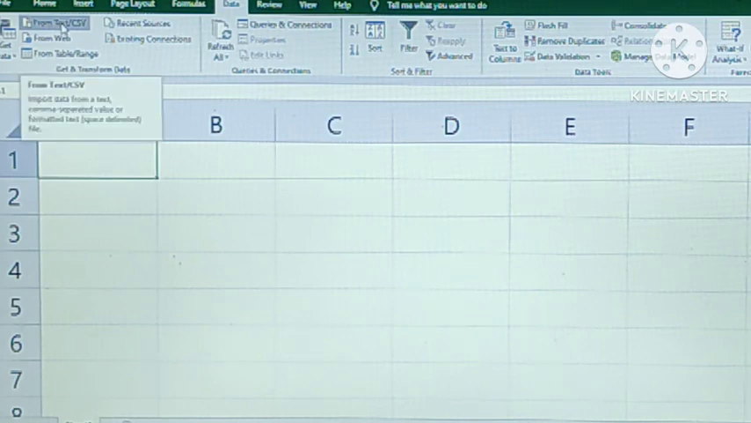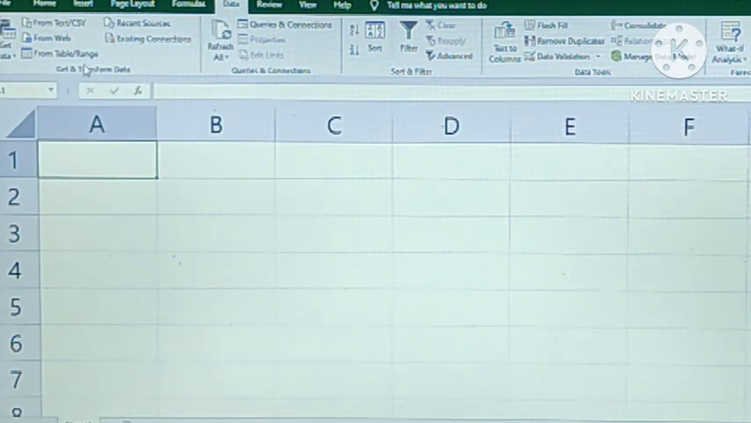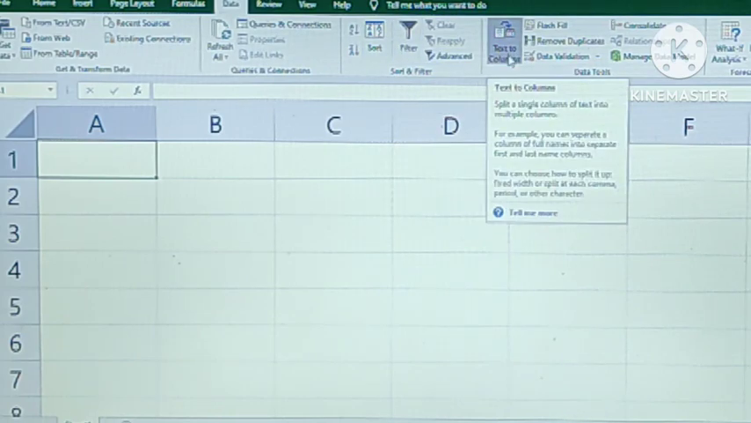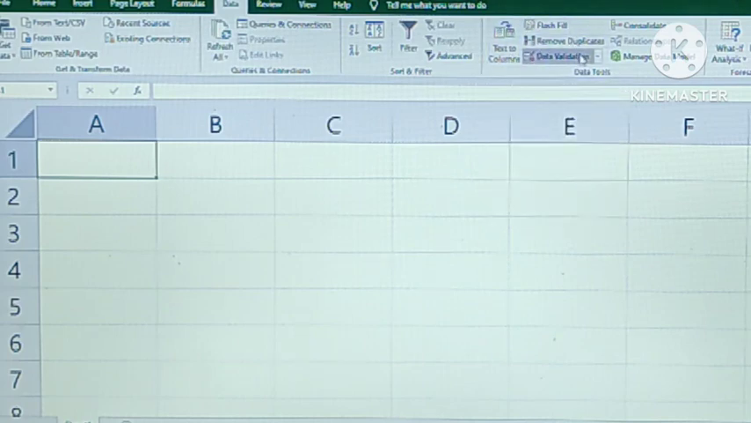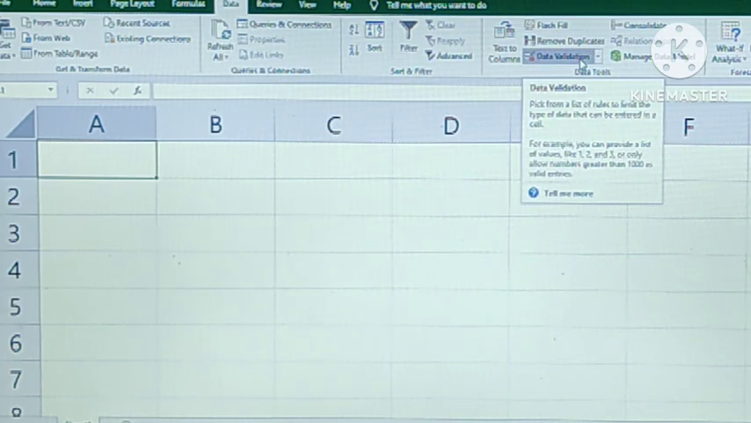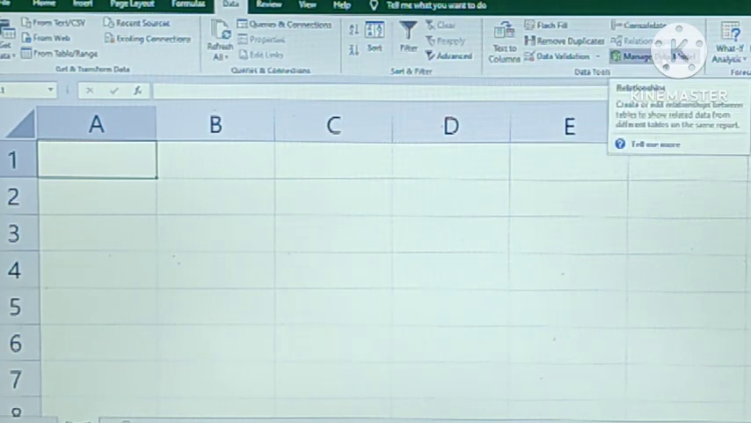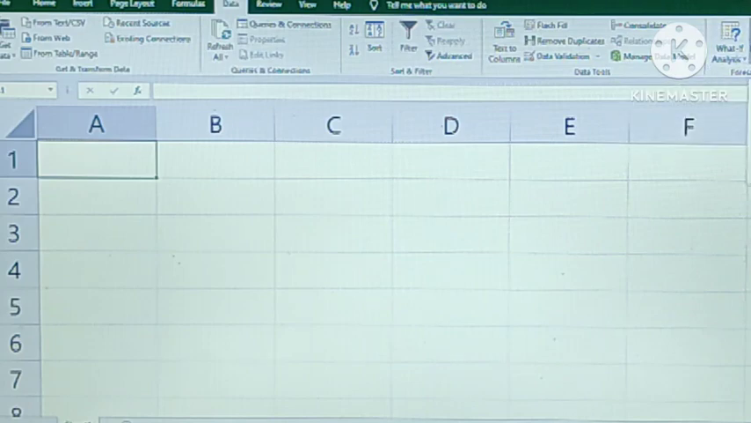Just click data. You can see from text/CSV, from web, from table/range, recent sources, existing connections, refresh all, queries and connections. Options available in the data menu: filter, sort and filter, advanced filter, text to columns, flash fill, remove duplicates, data validation, manage data model, what-if analysis, forecast sheet, group, ungroup, subtotal in the data menu options.